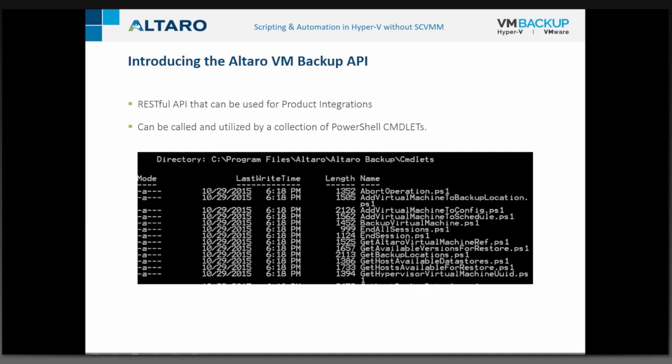And as you can see, that collection of scripts is right here on the slide, and this is just a portion of them. We can do some things like aborting operations. We can add virtual machines to schedules. We can define backup locations. We can get the status of running jobs. All kinds of various things with the scripting API.